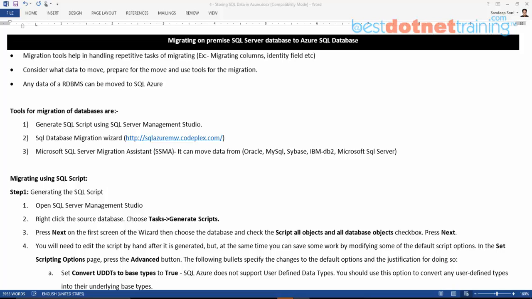So what are the options we have for doing this? Basically, there are three popular options. One is we can generate an SQL script using SQL Server Management Studio. And once the local database SQL script has been generated, we can execute this SQL script onto a SQL database after connecting to Azure, again using SQL Server Management Studio only. Yes, one of the very common and popular options used. I'm also going to demonstrate the same thing.